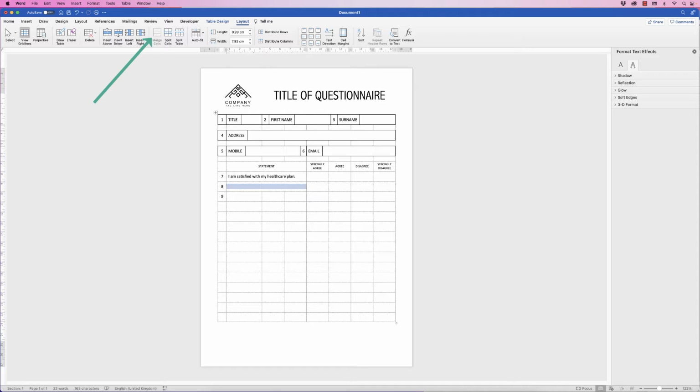Again, merge cells, and then merge cells again. Just copy that text in, and here. This is going to be the most random questionnaire ever, but it is purely for a demonstration, so you kind of get the idea of how to set out different questions.